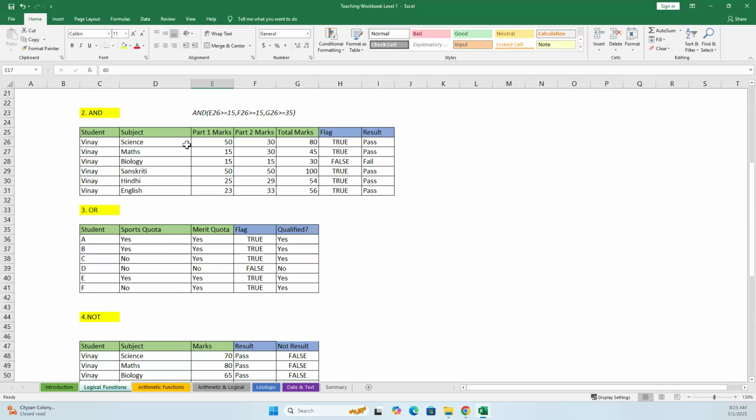In a science examination, there will be a part 1 paper and a part 2 paper, and total marks. The institute, the college or a school, may say that the pass marks should be 35, but in each part you should get 15 marks. Total marks and each paper, each part. So this is a passing condition that a school has implemented. So the total marks that a student gets is 35, and each part should get 15.